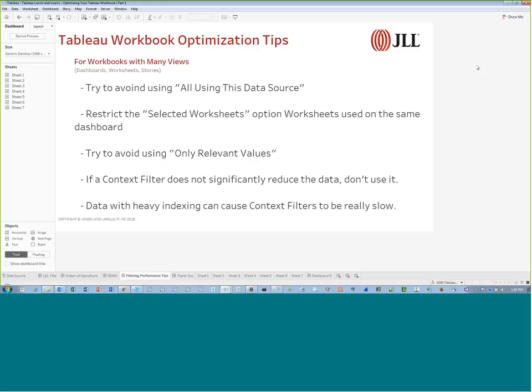So if you're filtering out a third of the data, a fourth of the data, that's significant. Three-quarters of the data, half of the data, that's really significant. That's a candidate for context filters. If you're simply filtering out top 5 or something like that, don't use a context filter, okay? It's not worth the operation. And then as your data grows for your dashboard, that context filter will continue to increasingly degrade the performance of your overall workbook.